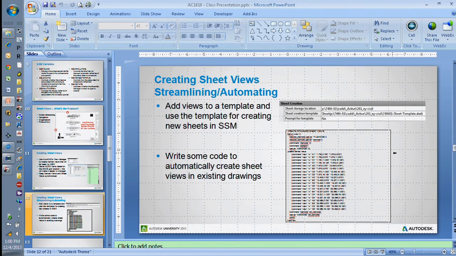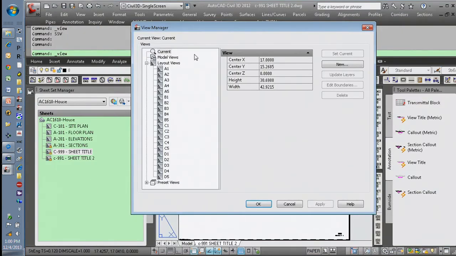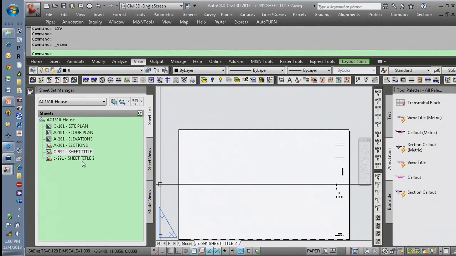Where are we at? So we looked at creating the sheet. We looked at creating the named views and the sheet views. We talked about how to number the views. Now we're going to look at the sheet set manager. So I created a new drawing that had no sheet views in it.